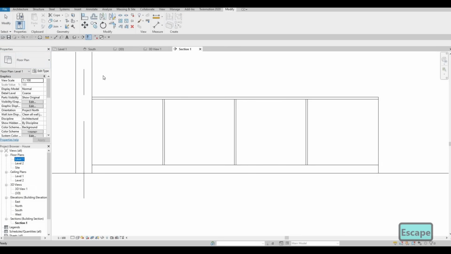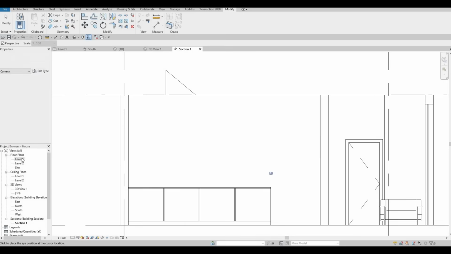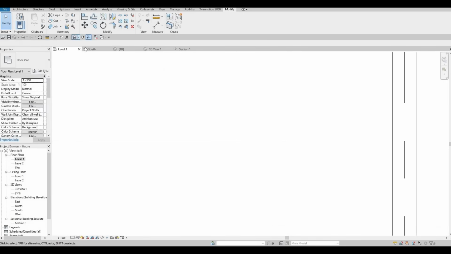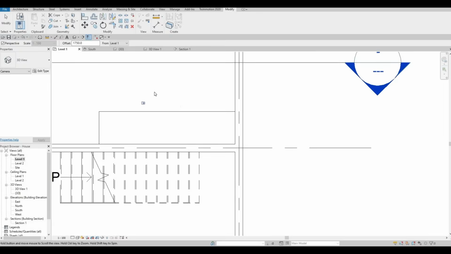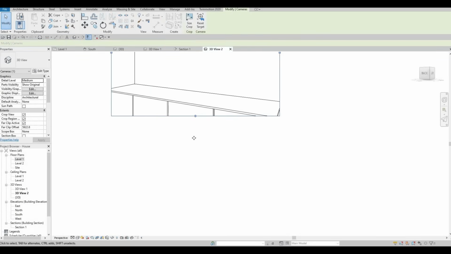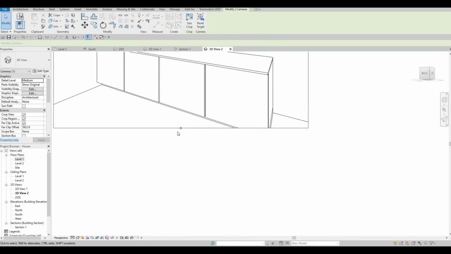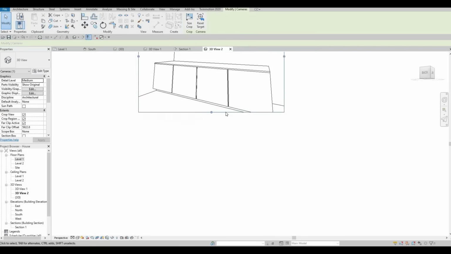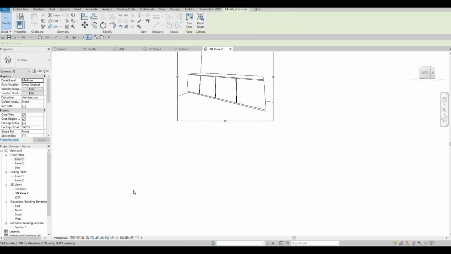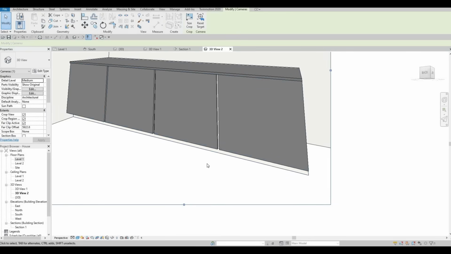If we check it from our camera view, you can see that it looks nicer. So let's go to level 1 and look at it from there. So it looks good. It looks proper. We have those vents there, and you can see that we have our kick plate. And if we see it shaded or consistent color, you can see that.